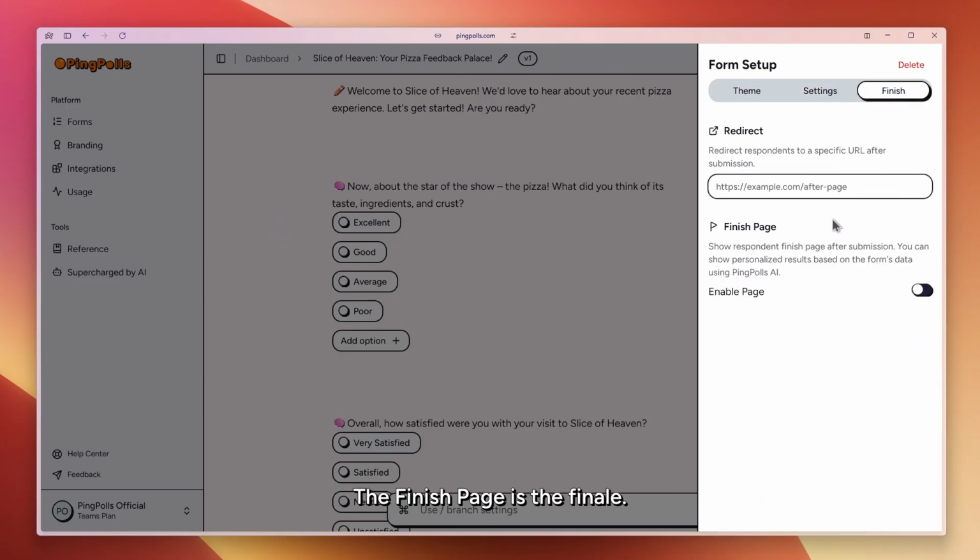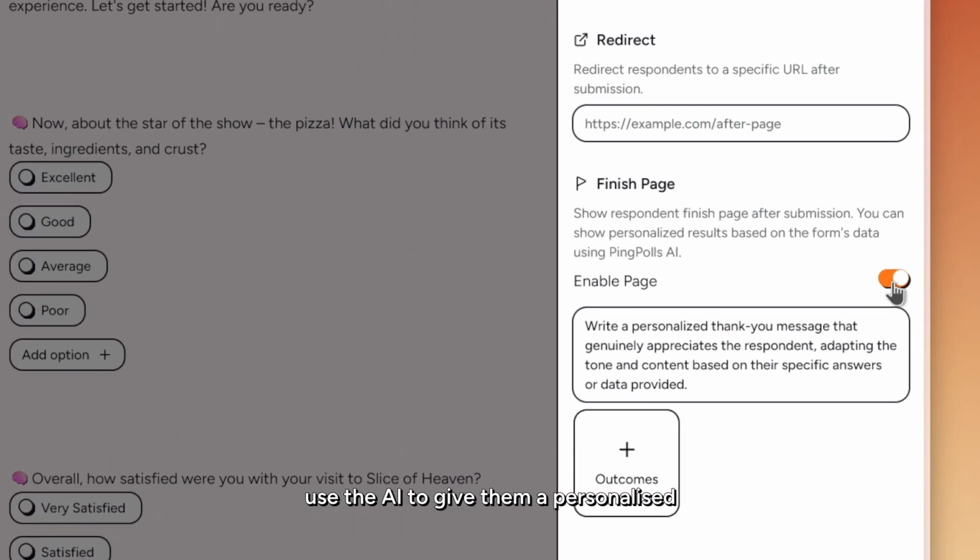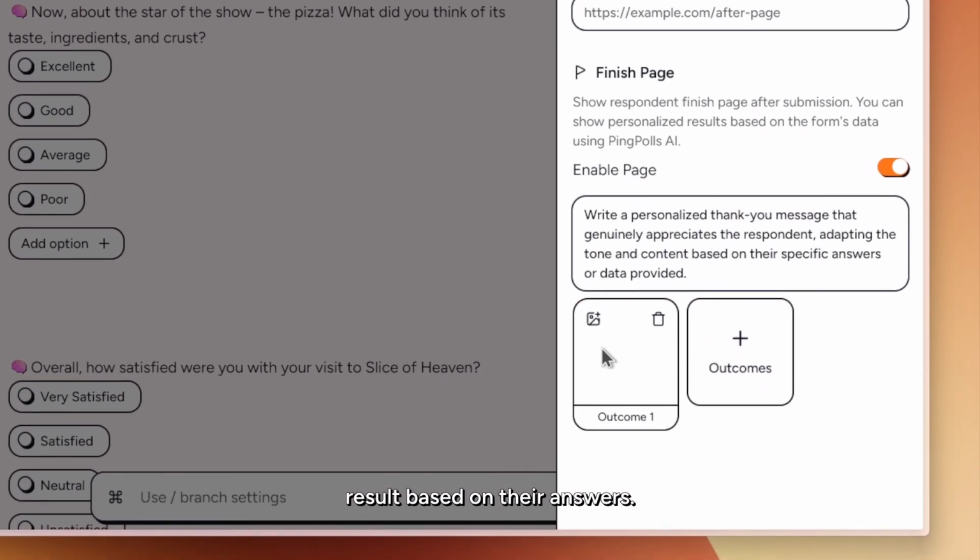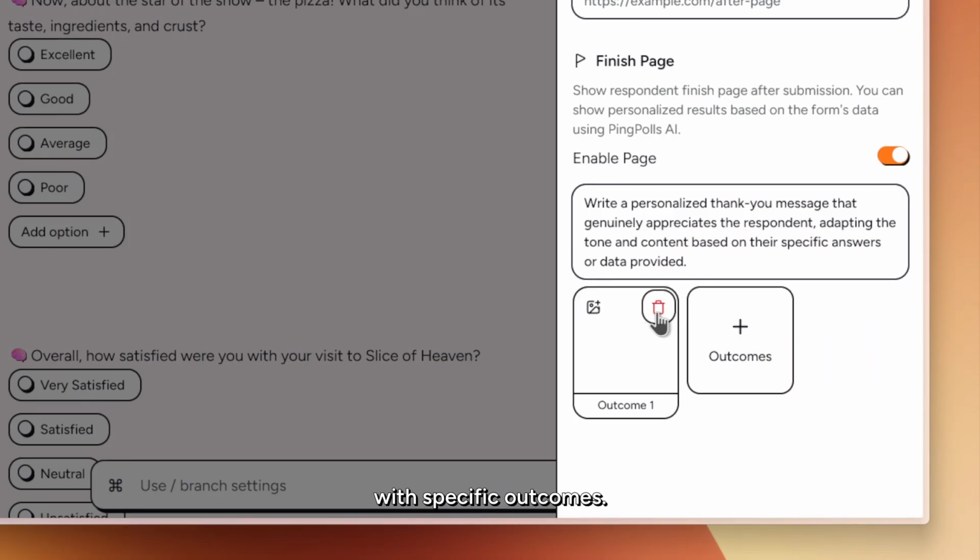The finish page is the finale. Redirect them to your site or use the AI to give them a personalized result based on their answers. You can even build a personality test with specific outcomes.